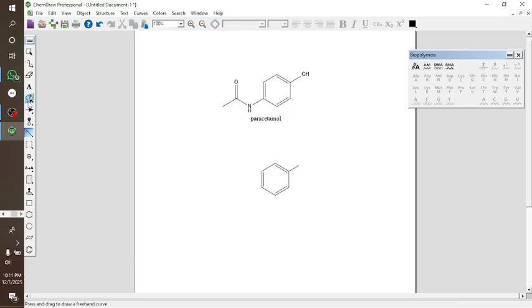Then the next thing you do is you could add chemical symbols here. Okay, to do that here, text. So once you put it here, you have OH.